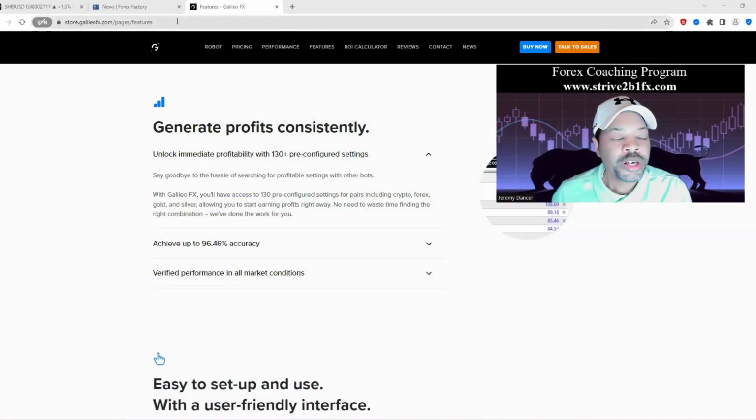Okay, so we're on the main page for the Galileo store, and we are currently on the features tab. Let's go ahead and work our way from top to bottom, and I will tell you guys the stuff that is true and the stuff that is false on this page. All right, so the first one in terms of generates profits consistently.